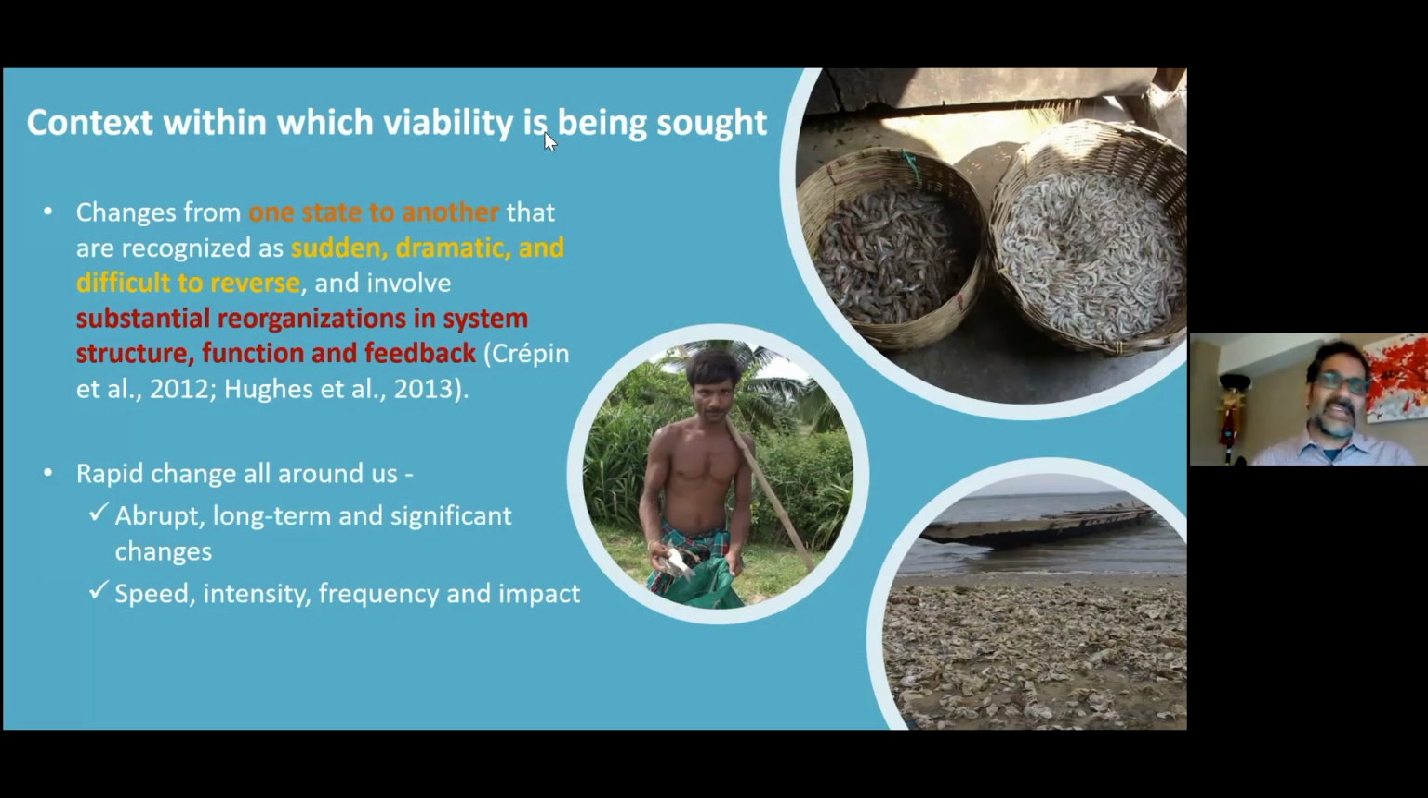So we need new strategies. We need new kinds of collaboration at all levels to make this possible, in terms of how small-scale fisheries can move from a vulnerable situation to a viable situation.